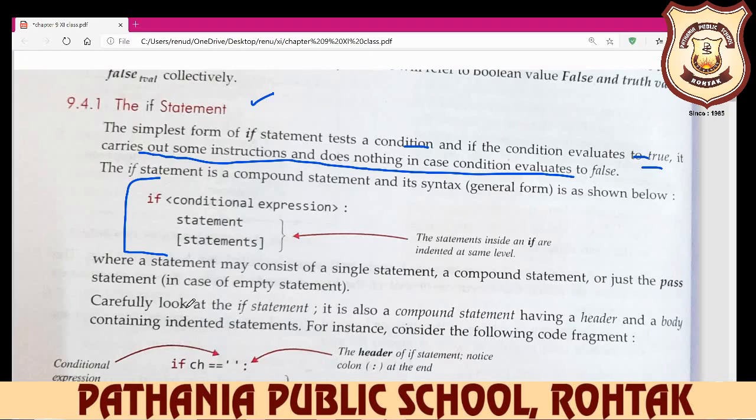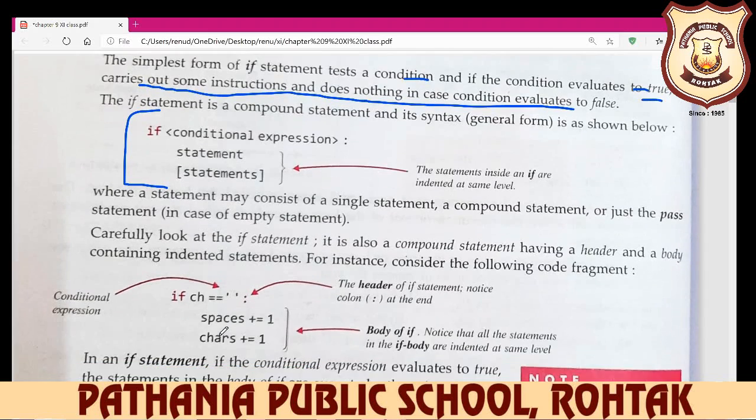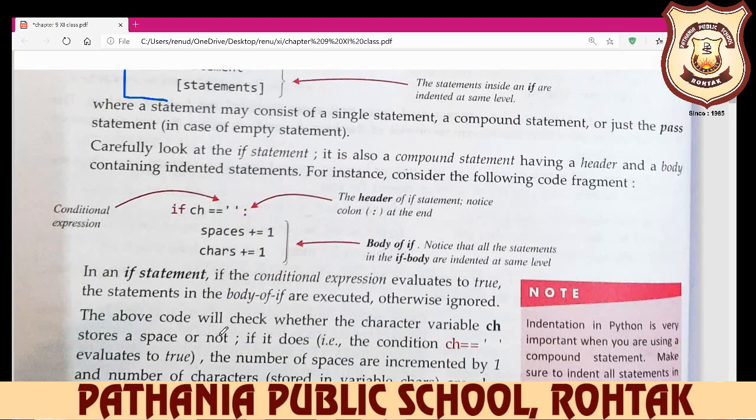Carefully look at the if statement. It is also a compound statement having a header and a body containing indented statements. Indented means a fixed space before the statements. For instance, consider the following code fragment. I have given one more example here: if marks greater than 33, then display the result pass.